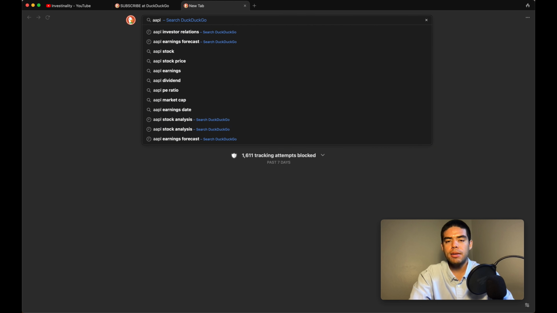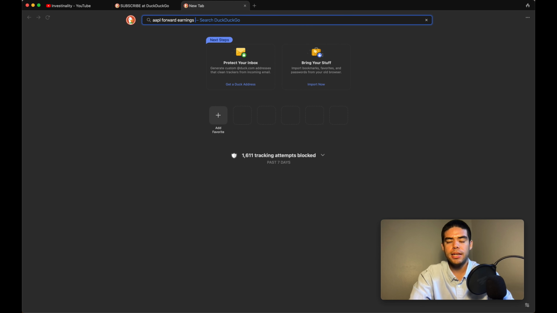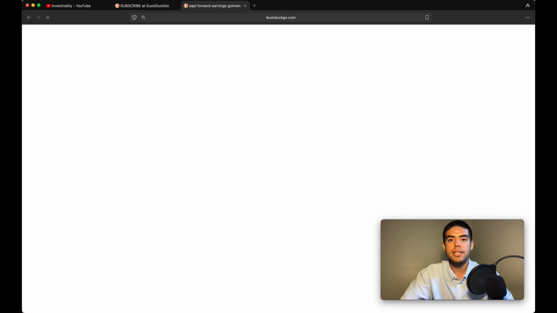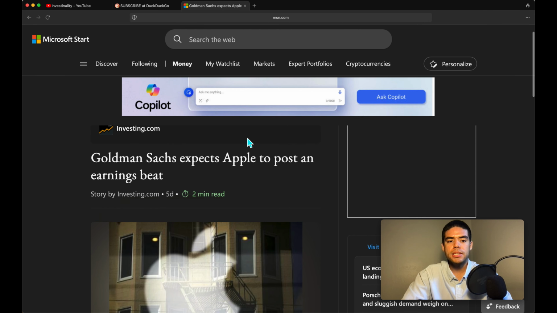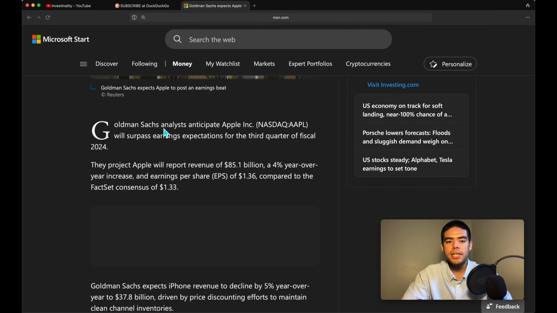Let's move on to the forward PE. We're going to search Apple forward earnings, and we're going to search it from Goldman Sachs. Here we see the article Goldman Sachs expects Apple to post a beat on earnings. We click on that. When we open up this document, we scroll down, we can see Goldman Sachs analysts anticipate Apple will surpass earnings expectations for the 3rd quarter of fiscal 2024.